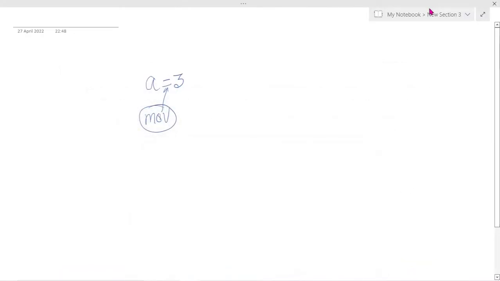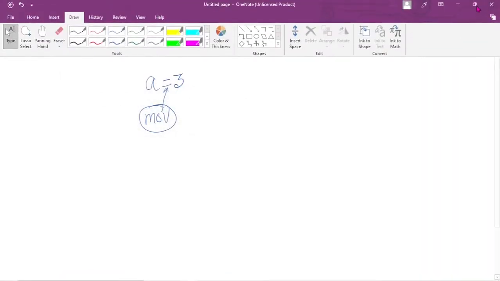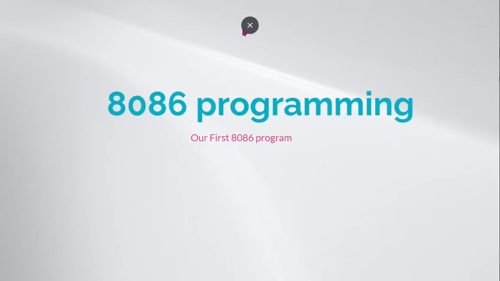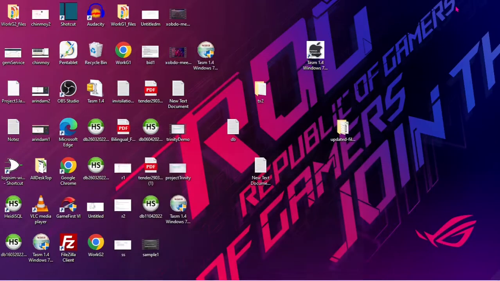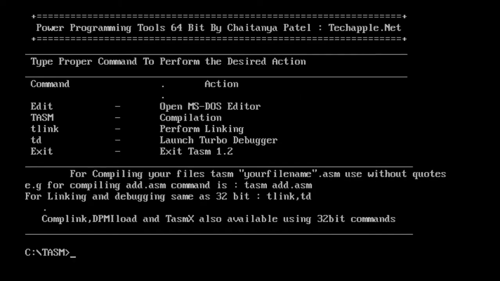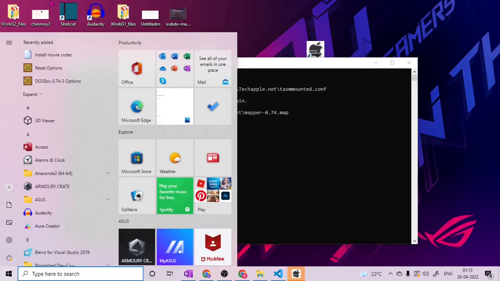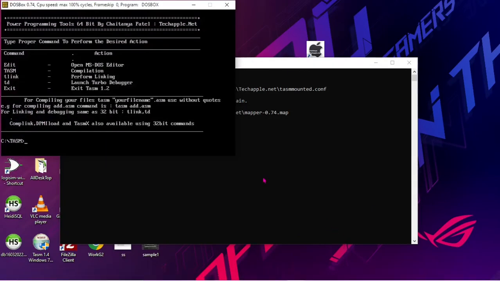For that, you have to open the other software that I asked you to install in the first part. So here it is. By default it will open in full screen mode, but I don't want full screen mode. So you just press the Windows key from the keyboard, and it will exit from the full screen mode. And after that, here is this thing: C:\tasm.